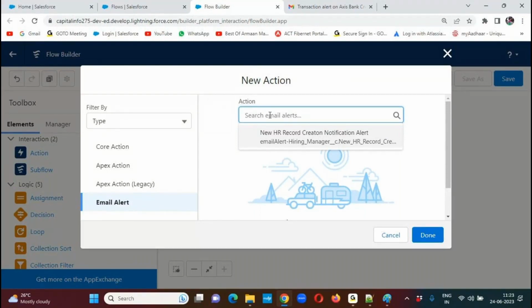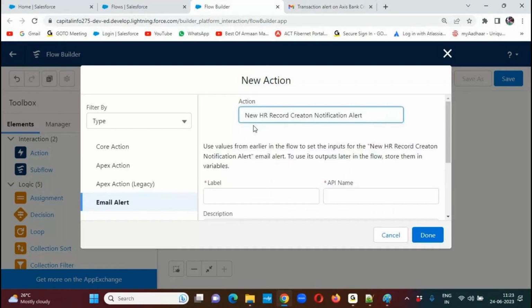So it is indicating one email alert here. This is the email alert which I have created: New HR record creation notification alert. Now, select that email alert name.